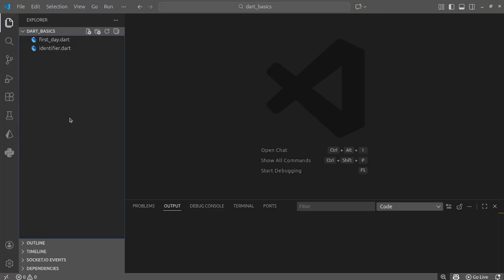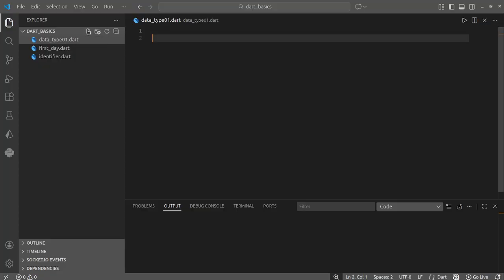Okay, for VS Code users, you can go to the plus icon, click on it, then write your file name, data type. For me, I name it data type 01.dat. Okay, now I have already created my file, so now I'm going to write code.